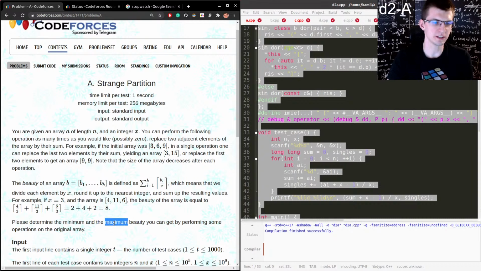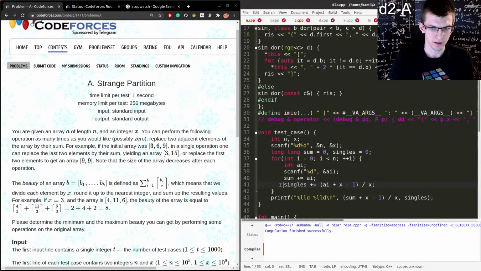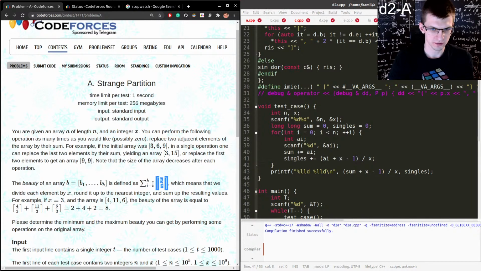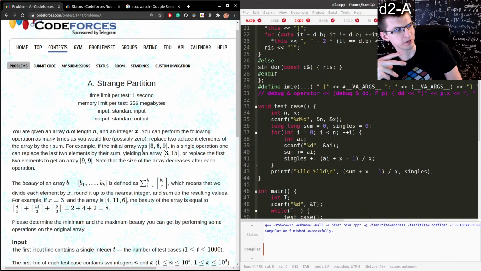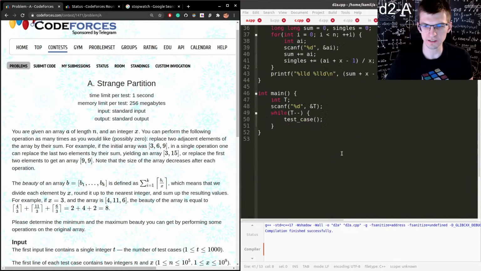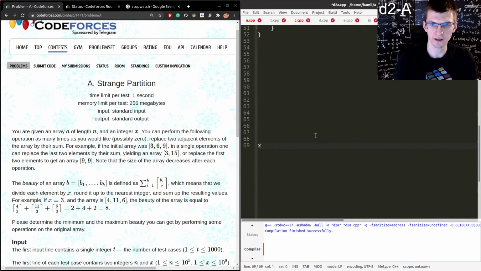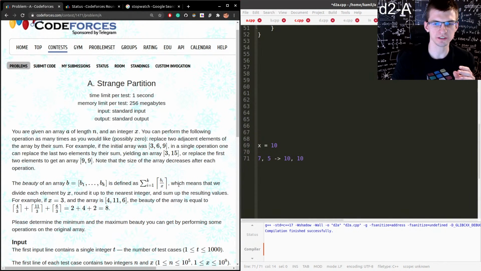Let's say we want to maximize. When we have single values, each of them can possibly be rewarded. If we merge them, it will only be worse. It will be easy to analyze what happens for x equal to 10. Let's say that we have values 7 and 5. Then when rounded up, the divisions will get 1 and 1.